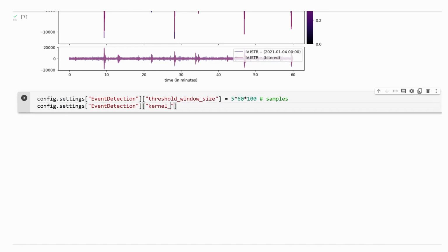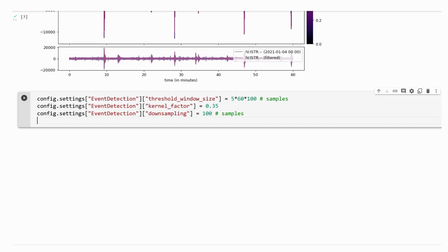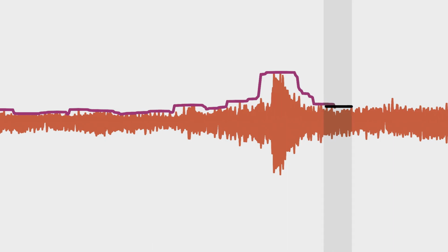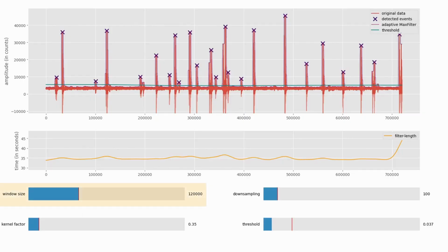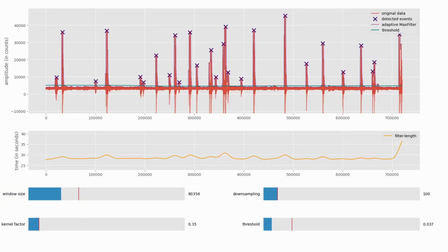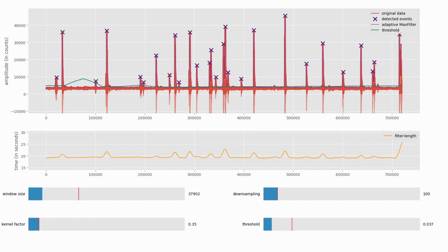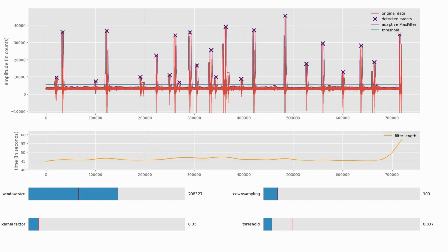To show what these parameters are doing, we have to explain how AWESAM detects events. It is based on the adaptive max filter algorithm. In this algorithm, a window moves across the data and outputs the maximum value in each window. What makes this algorithm special is the variable window size. For example, the kernel size automatically increases for large events. The first important parameter, threshold window size, controls how quickly the adaptive filter size changes. It should be longer than the average event duration, but also not too large.